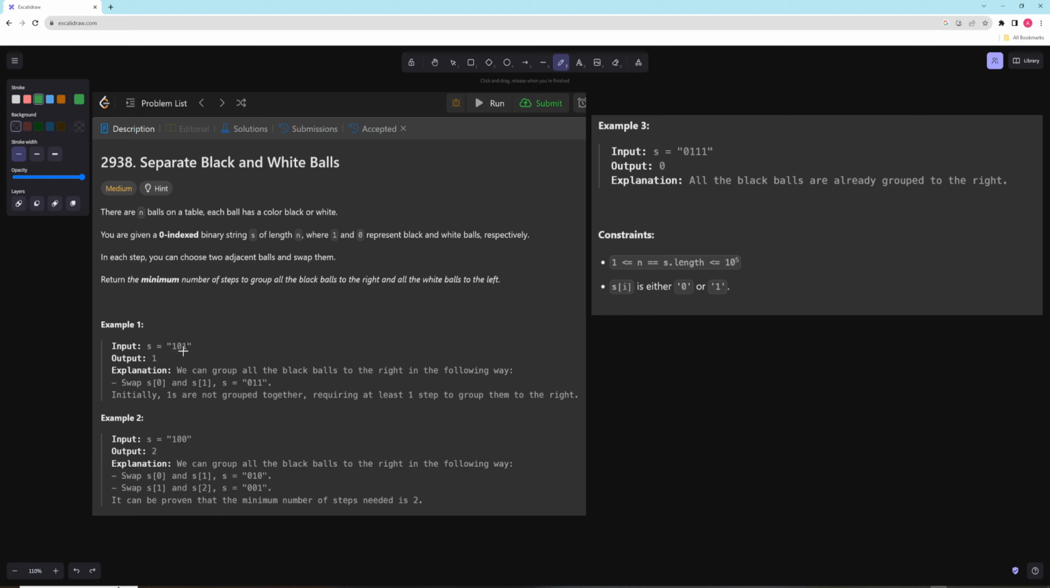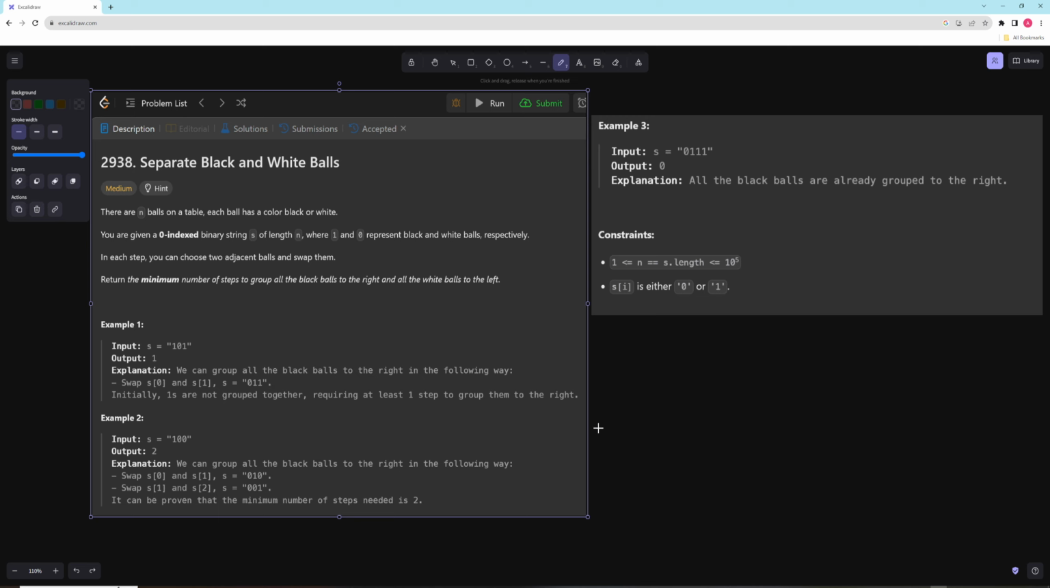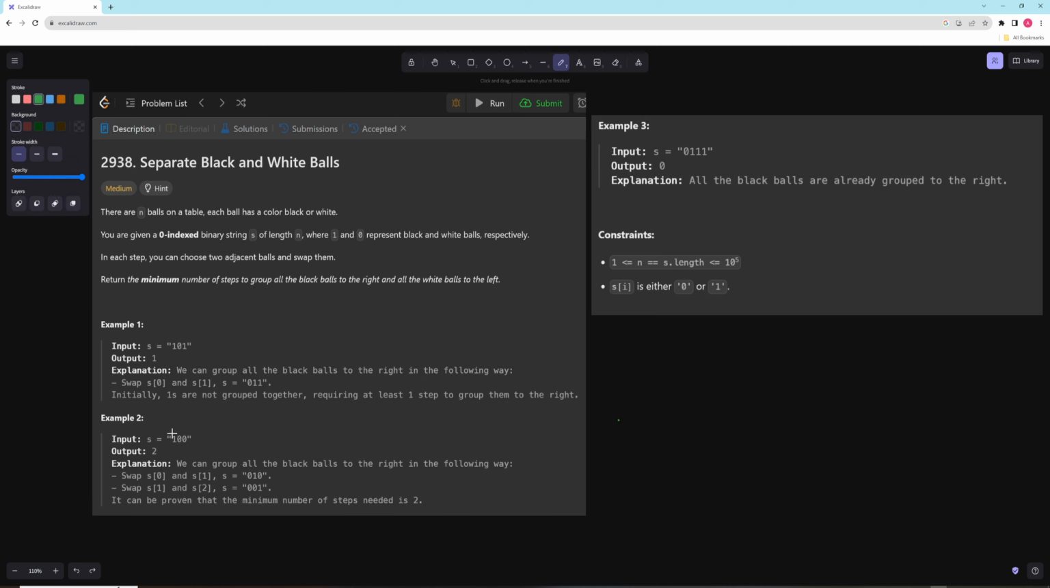So we have this example here. We are trying to get all the ones basically to the right and all the zeros to the left. So we need to do one swap here, swap the 0 and the 1. In the second example, we need to get the 1 all the way to the right. So we would do a swap once to get it in the middle and one more swap to get it to the right. And in the last example, they are all already perfectly grouped.